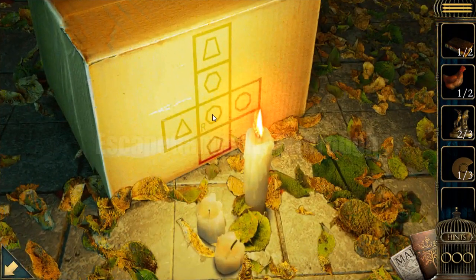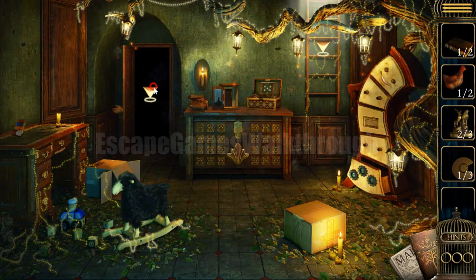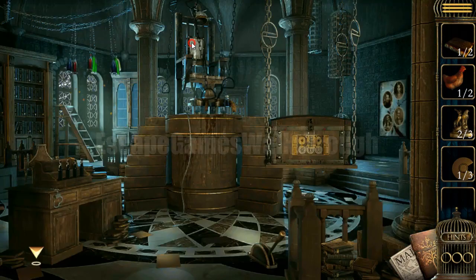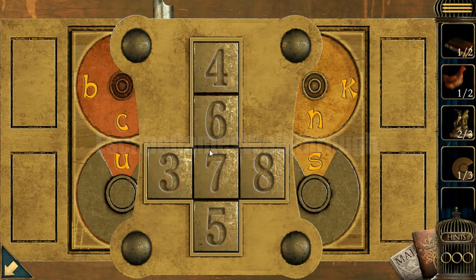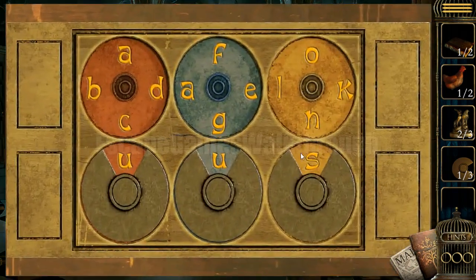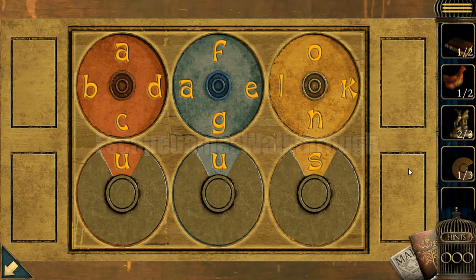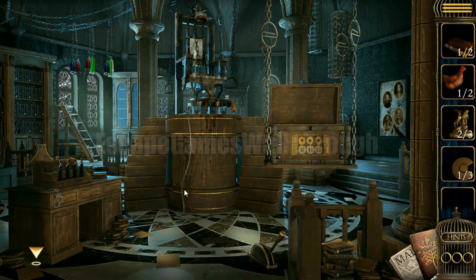Also this hint: we need to treat square like 4 corners, hexagon like 6, septagon 7, octagon 8, pentagon 5, and triangle is 3. And let's set the same numbers here. 4, here's hexagon 6, septagon 7, octagon 8, triangle 3, and pentagon 5. Now we need to find 2 more disks to solve this place.